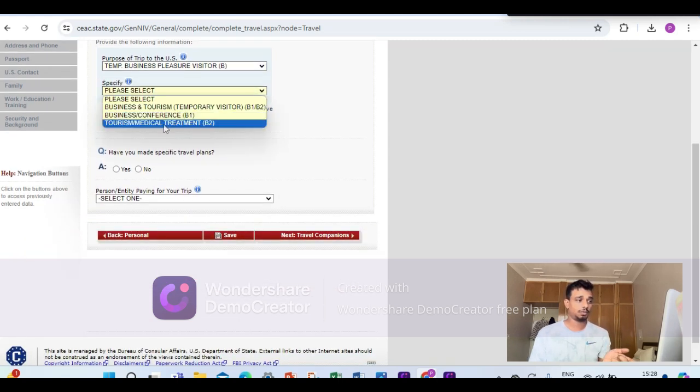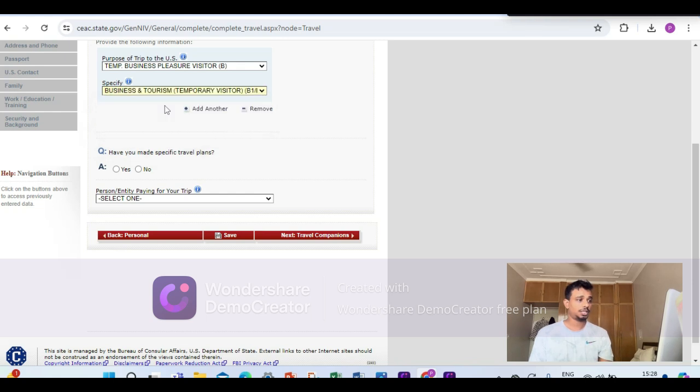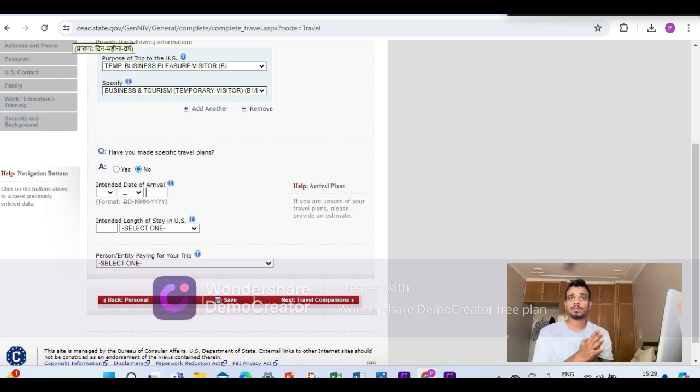Let's say if you select B, you have to specify whether it's B1/B2, or just B1, or just B2. If you select B1/B2, it's better because then you can travel for your official purpose as well as your tourism purpose. Have you made any specific travel plan? If you have made a specific travel plan, which is mostly in case of business, when you are going to attend a conference or any event, any office meeting, you should say yes. But if there is no specific travel plan, then you can just say no.